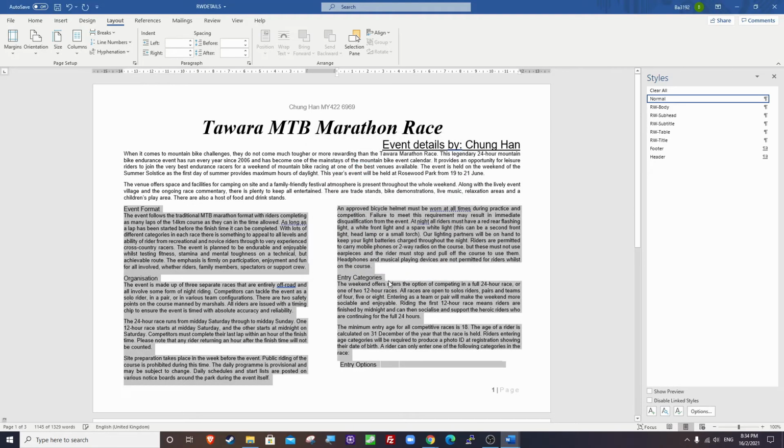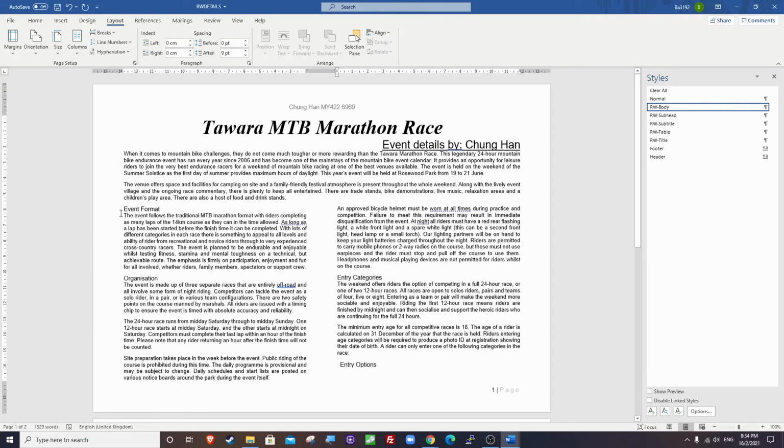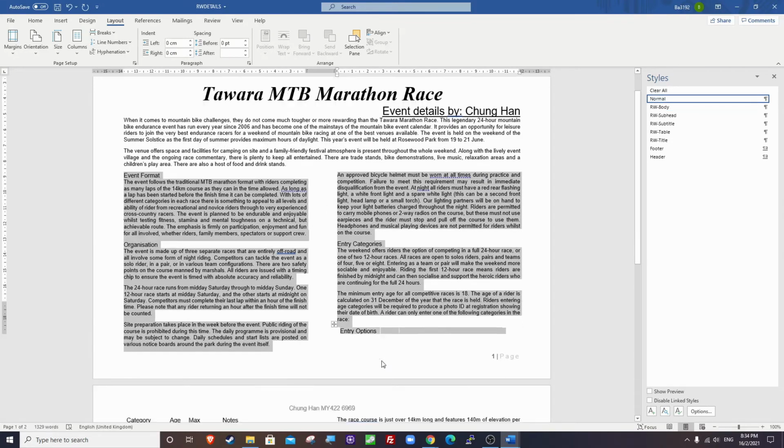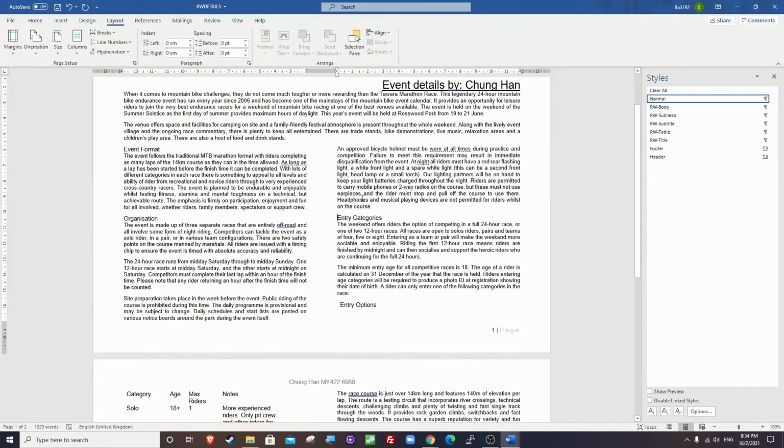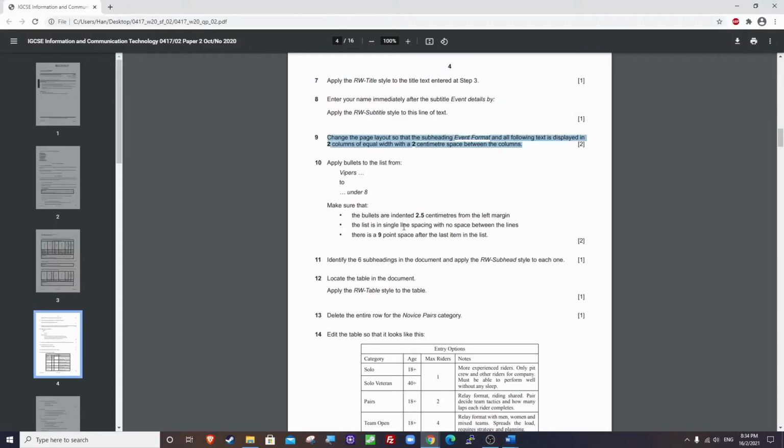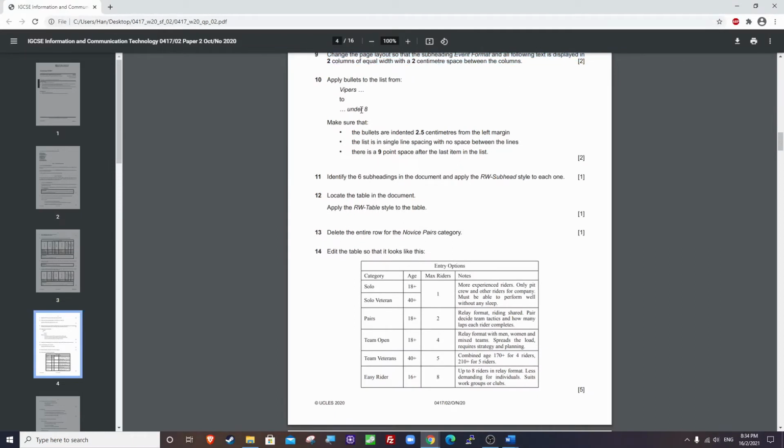Okay, I'm going to click OK, and then you'll notice that the information here is now divided into 2 columns. So that's what the question wants. Now let's move on to question number 10.